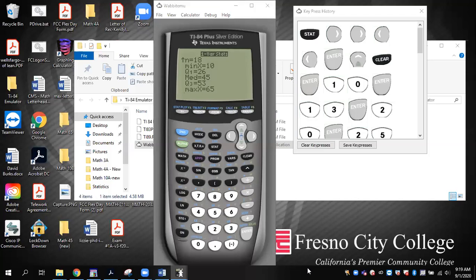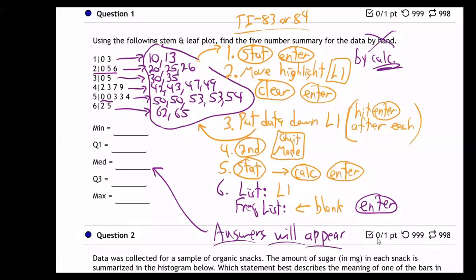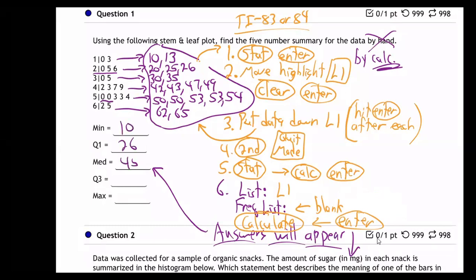All right, I'm going to go back to the iPad screen. Okay, my steps were right except this last step should have been calculate. You have to highlight that and then hit enter. There we go. Answers will appear when you go with the down arrow, right? So those answers all appeared. This is 10, this is 26, 45, 53, and 65. There we go. Questions on that one? So we're done with that problem.